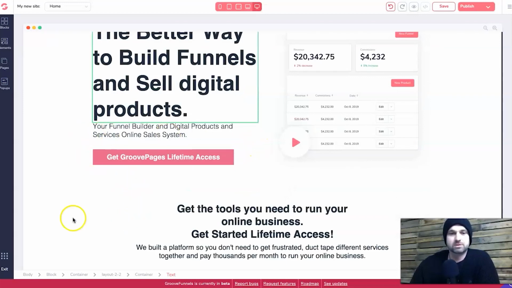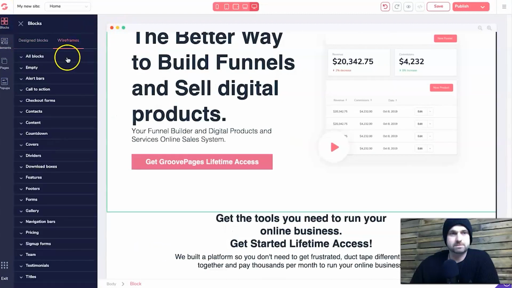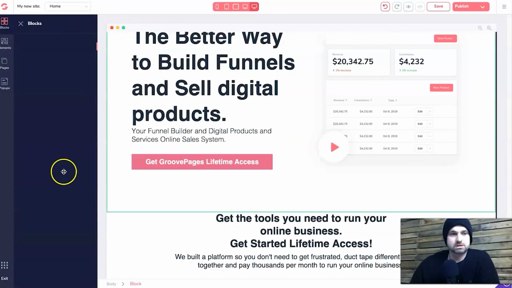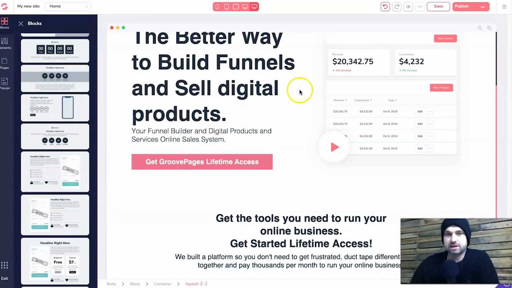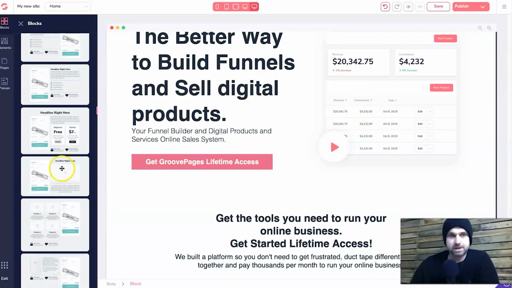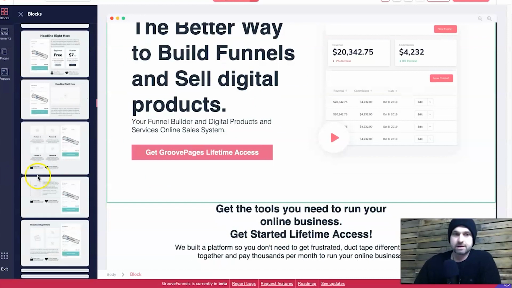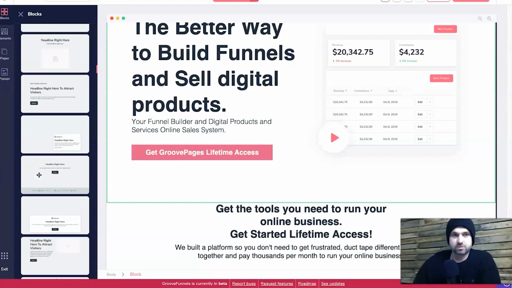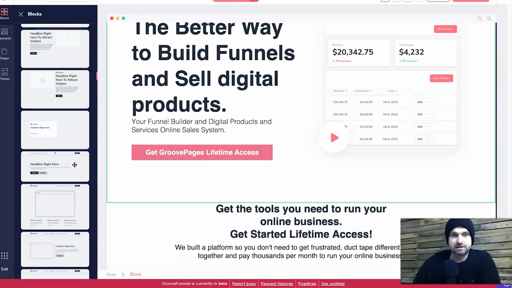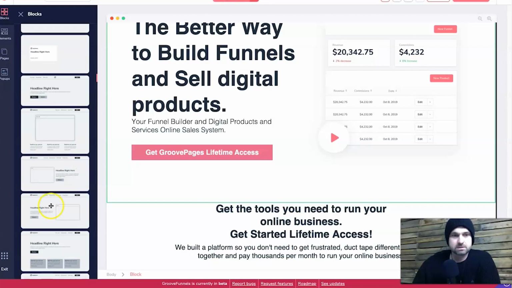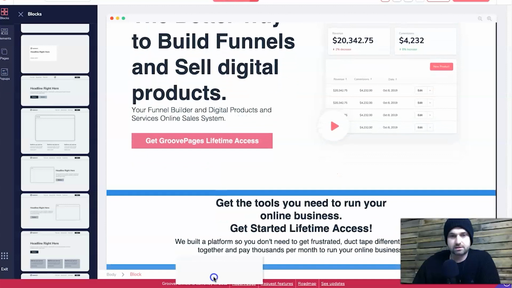So what I'm going to do now is come back to blocks, come back to wireframes, come back to all blocks, and just look for the same one again. Now you can actually duplicate this, but I just want to make sure you guys are understanding how to put blocks from one place to another, just so you know how to edit things, right? So once again, here's our module, here's our block. I'm just going to drag it.